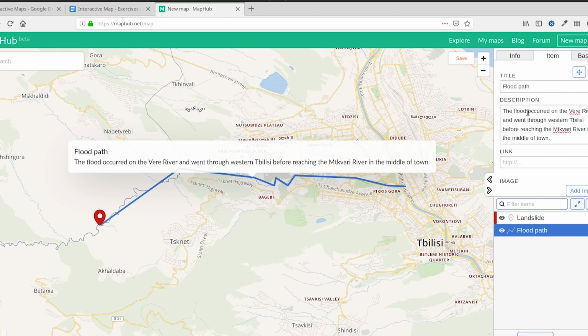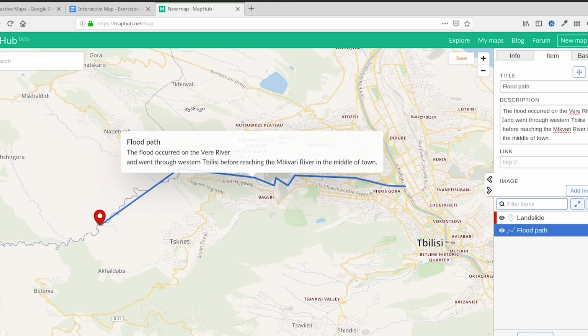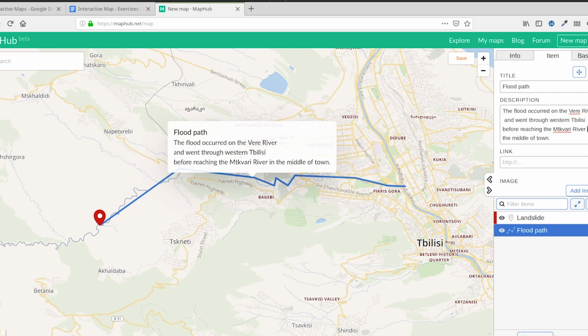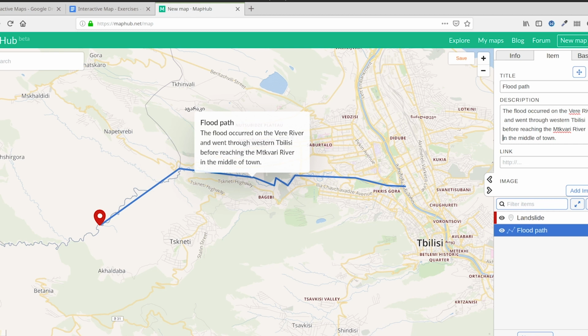So if you actually want to force the text to wrap, so the pop-up box is not so big, you put the cursor in the text box where you want it to wrap, and you press Shift and Enter. So for instance, I want it to do it after the word Vera River. So I'm going to Shift Enter. And now if you see in the pop-up, it actually wraps. So I'm going to do it again after Tbilisi, and then I'll do it again after the word river. Okay? So you can do this wherever you want. You don't have to, but the option is there if you want to do it.